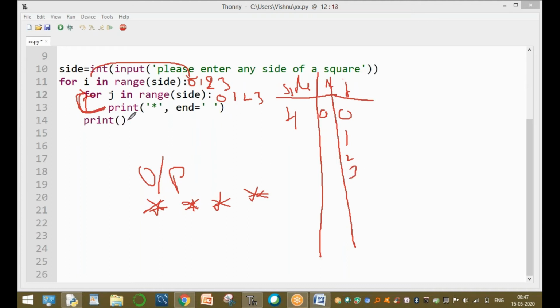Again the control goes to the next statement, which is print. Print means the control simply goes to a new line. Then the control transfers to the outer for loop, where the i value is 1, and the j value is 0.